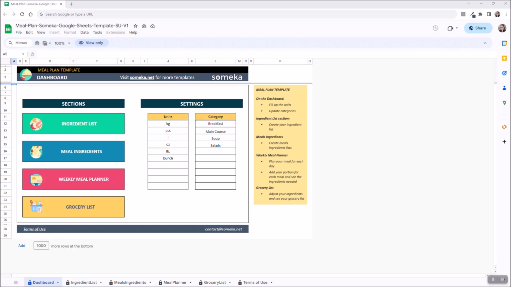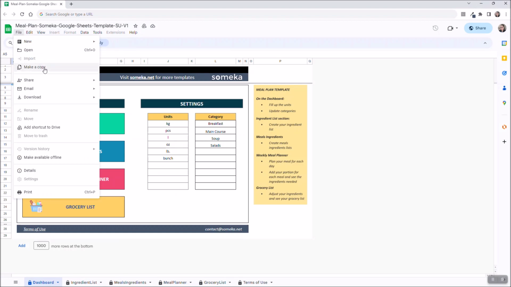To use this template, please be sure you're online and sign in with your Google account. Then you have to make a copy of this file. First, go to File and click on Make a Copy.